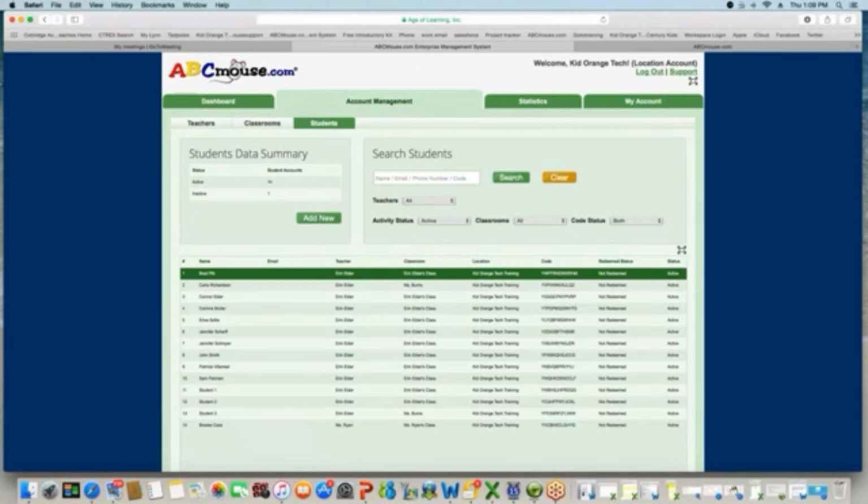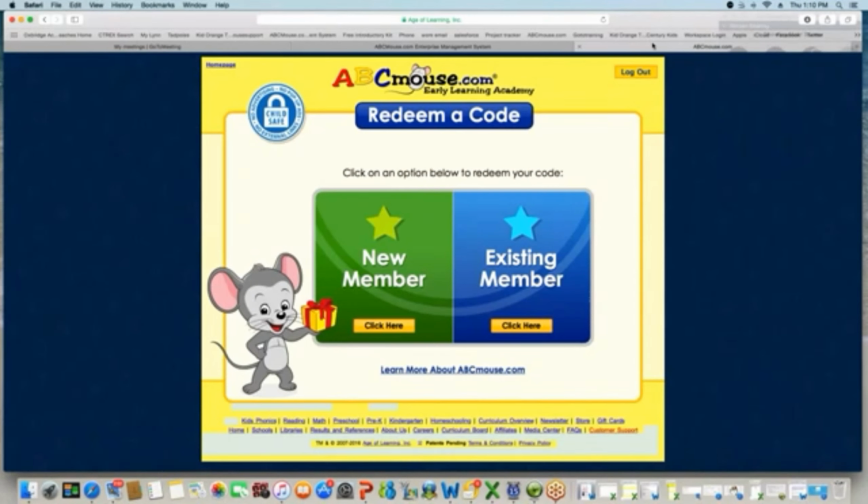So if the parent does call and they've misplaced that parent letter, you can give them the code right from here. You do need to make sure that they are going to the correct place to access that, which is on our parent letter. And I am going to pop into that page real quick right here.